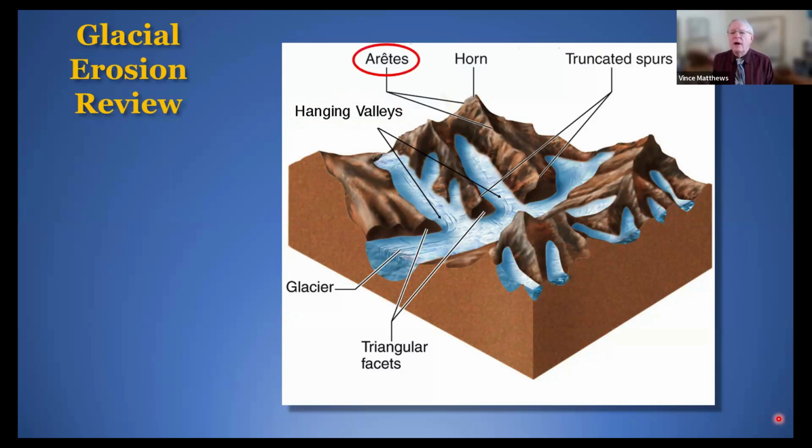And we also have arêtes that develop where one of three different things is going on. Cirques eating away at their head walls, eating back and creating a narrow area in between two cirques that are eating toward each other, or a U-shaped valley that is eating toward a cirque, or a U-shaped valley between a U-shaped valley and another U-shaped valley. And the horn: we have cirques coming at an area from three or four different directions, and we'll leave a nice little peak in there for a while.